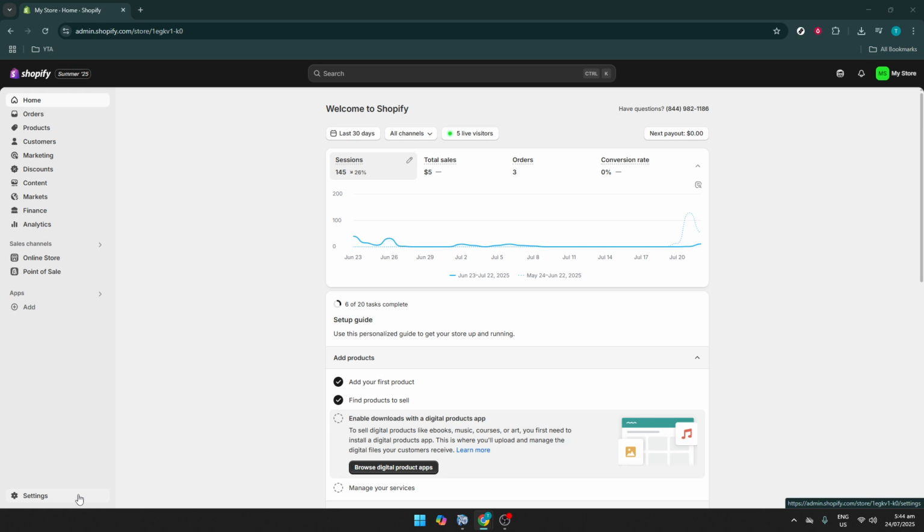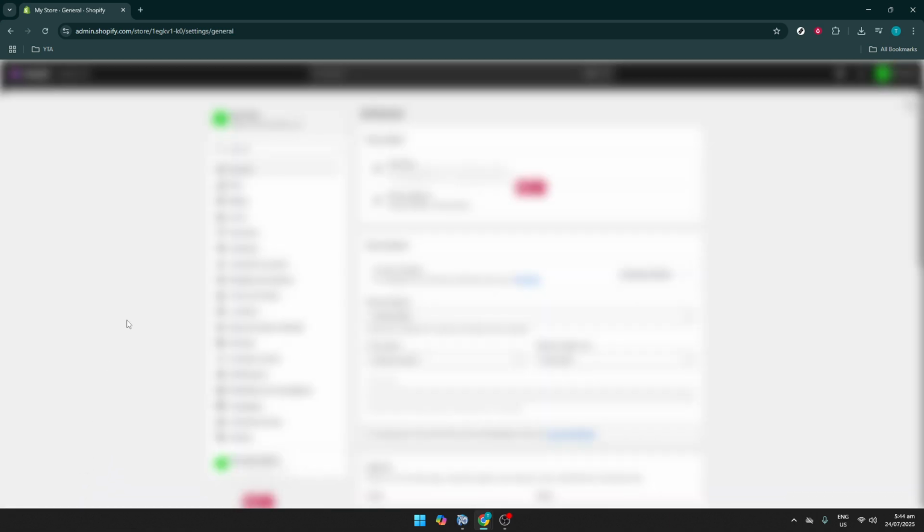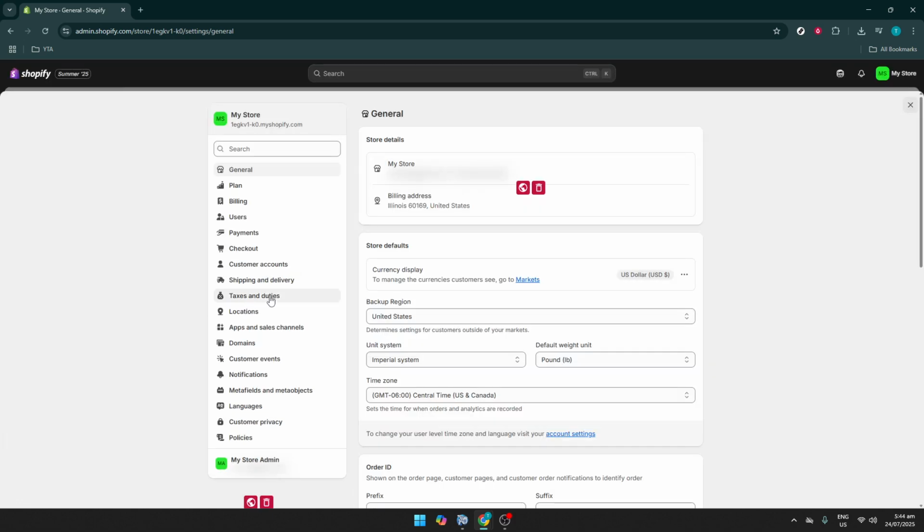Once you're in the settings, you'll want to navigate to Shipping and Delivery. This section is where you set up everything related to getting your products from your store to your customers. You can customize shipping zones, rates, and importantly for us today, documents related to shipping.